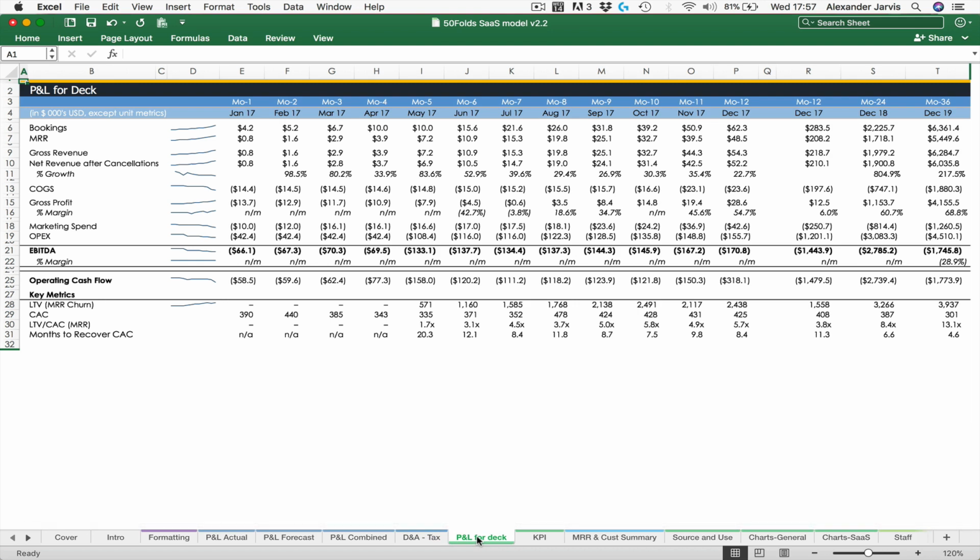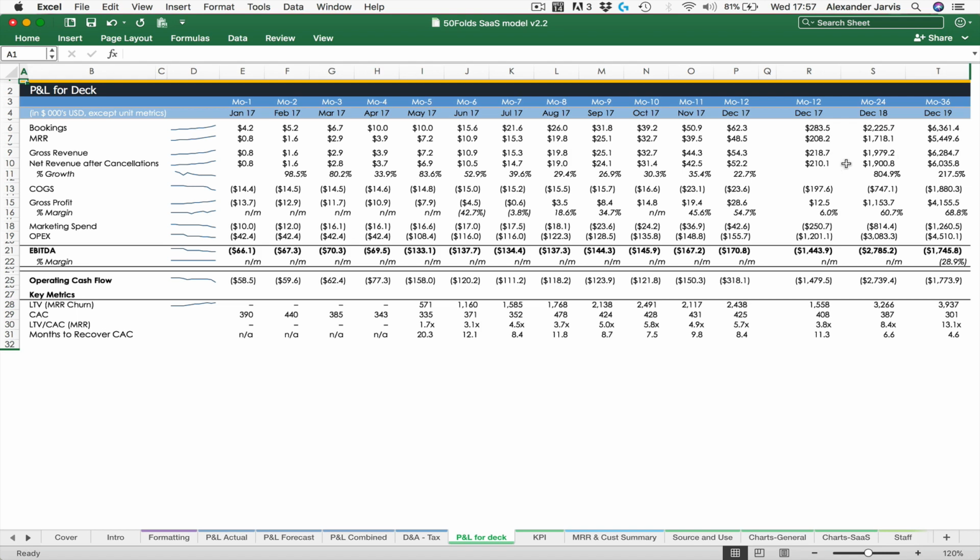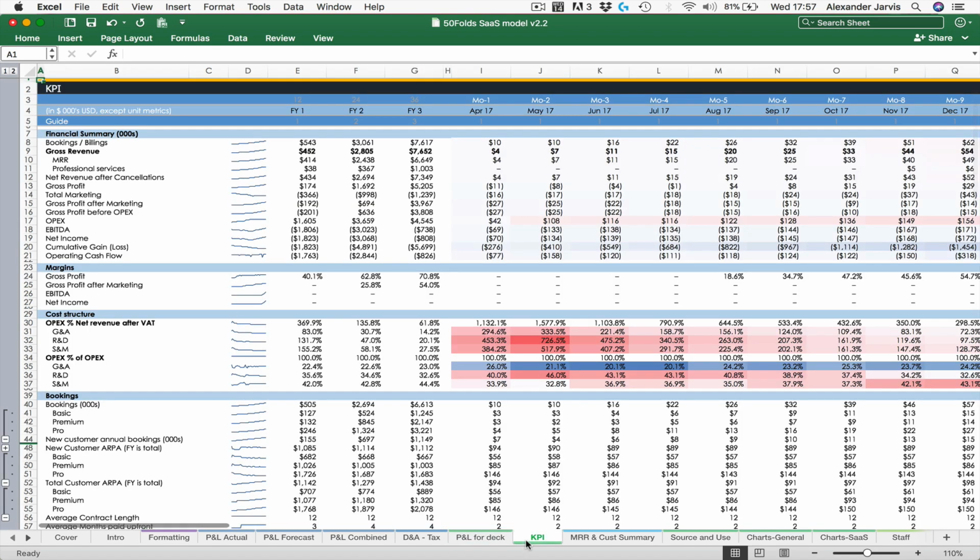Now, next is super simple. This is just a template P&L that you could pop into your pitch deck if you liked. Now, there's a couple too many rows for my liking for a pitch deck, so you can pick what you want. So we'll see here, we've got the first 12 months and then the summary for the additional 3 years.